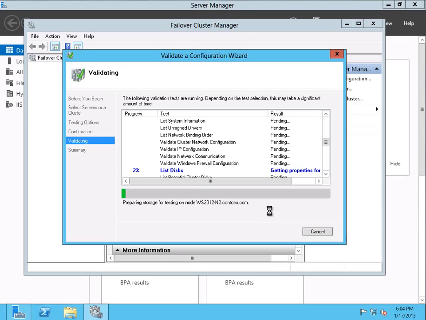Now, as you might guess, the validate tests take a little while to run because it's basically going to run all these different tests that you see listed here in the window. So I'm going to go ahead and let the tests run, and I will check back in on this in a little bit.